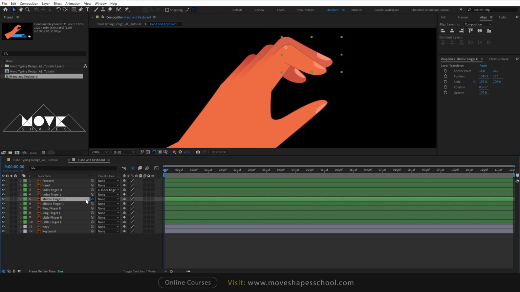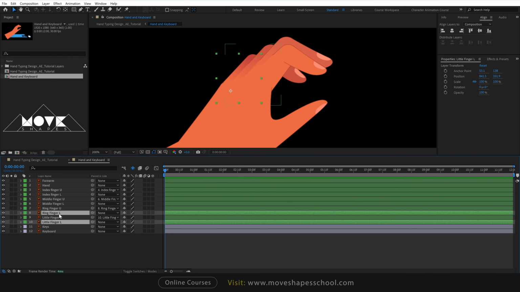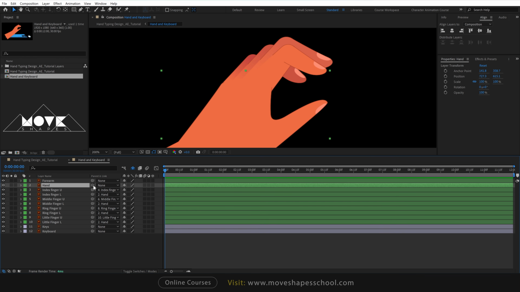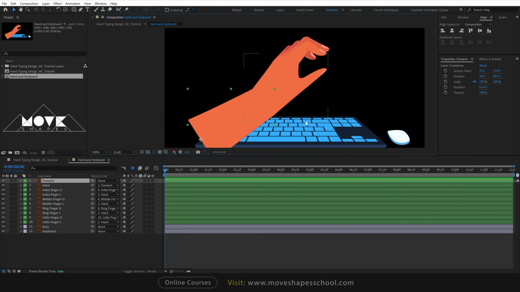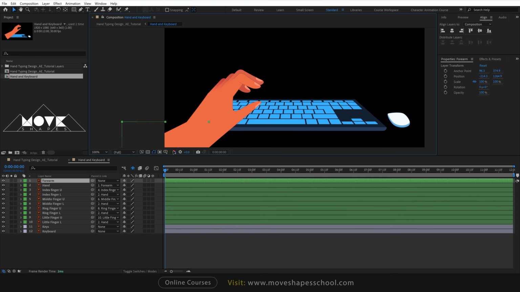Now parent the upper part of each finger to its corresponding lower part. Once that's done, select all the lower finger layers and parent them to the hand layer. Finally, parent the hand layer to the forearm layer. Now the parenting is completed. Select the forearm layer and position it correctly where the hand will be for the typing action.